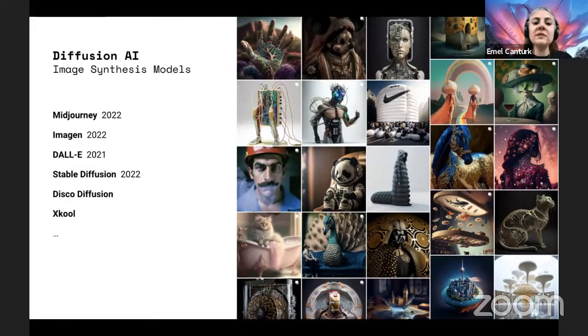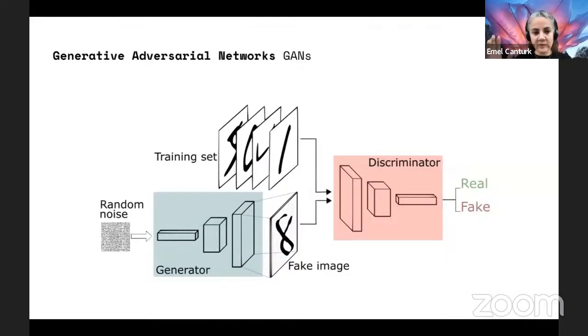Yeah, there are lots of image synthesis models, and most of them work online. Here, I just put some of them. Maybe the most used and most powerful ones, like Midjourney, Imagen, DALL-E, Stable Diffusion. There are also Disco Diffusion and Xcool. I haven't used Disco Diffusion or Xcool yet, but I'm about to try them. So there are lots of image synthesis models.